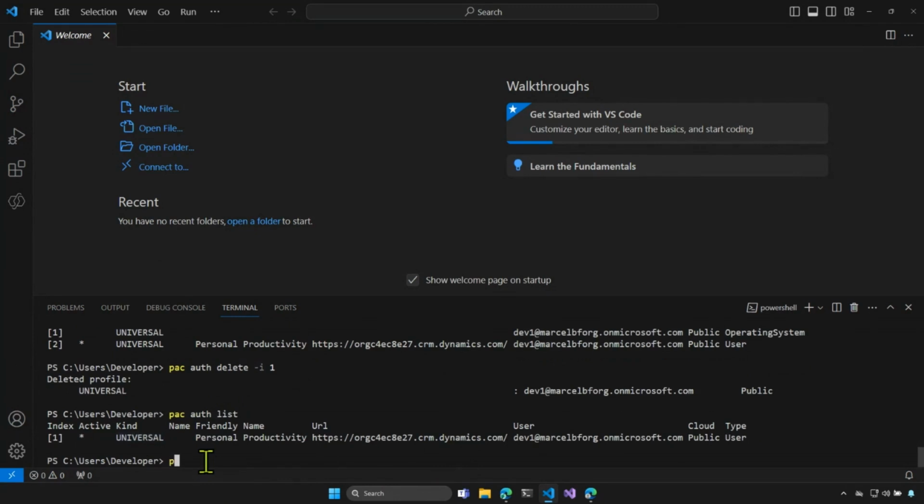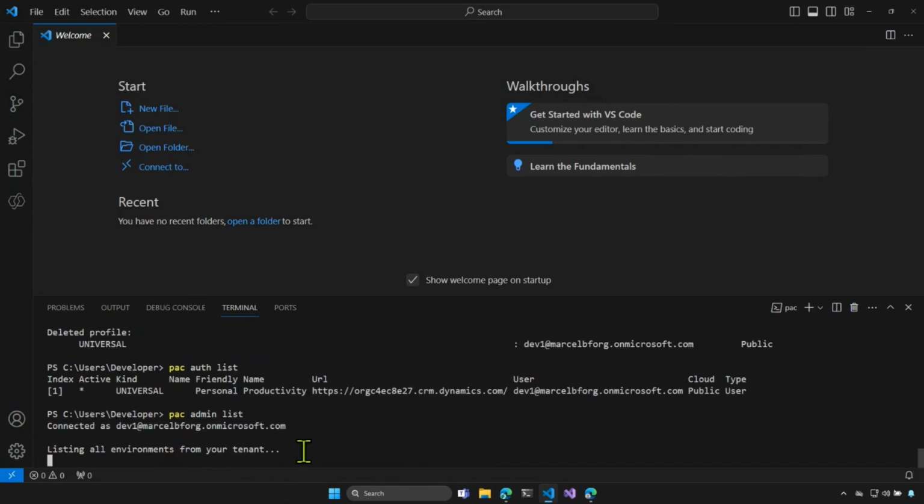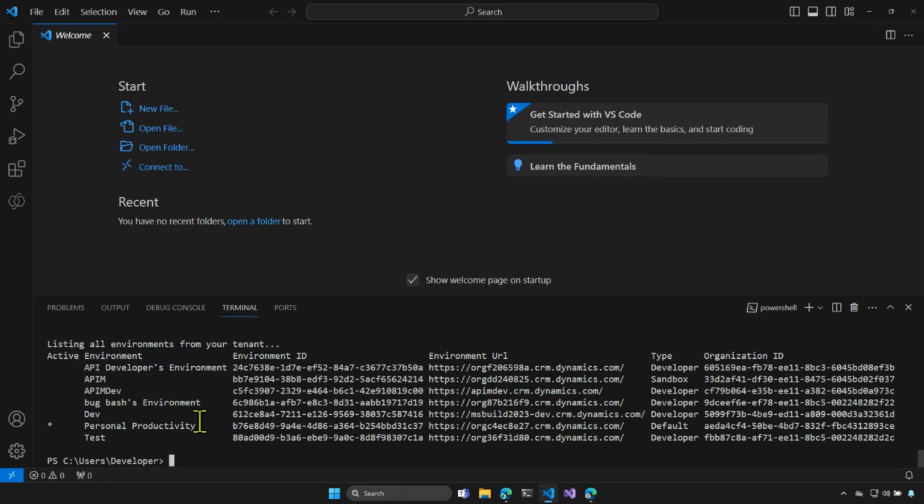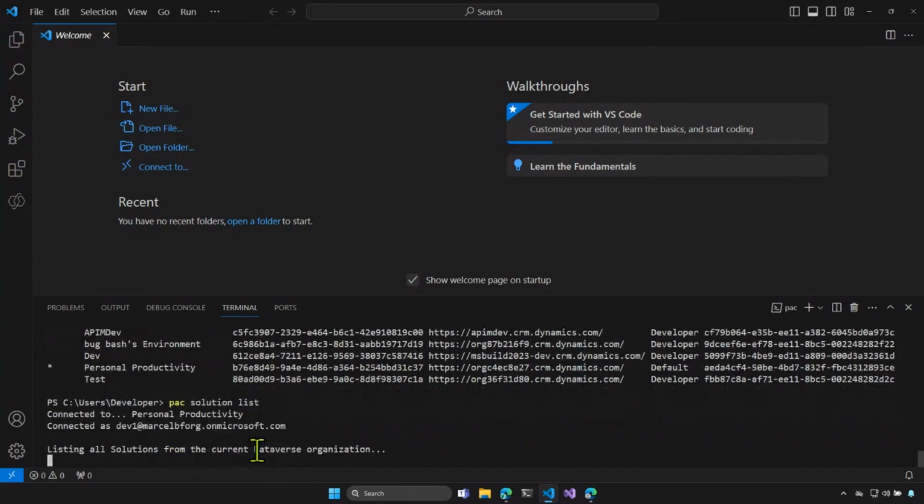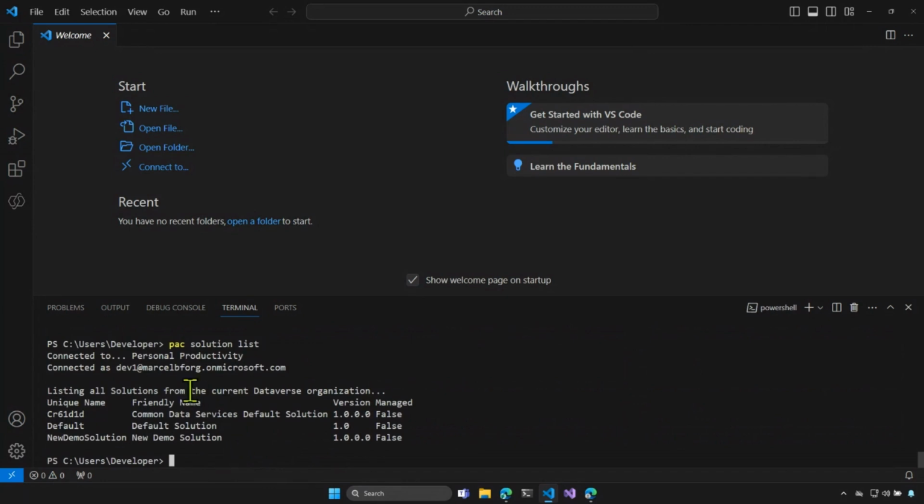And let me run pack admin list. This will show the list of my environments. So here I'm using my admin profile, right? Yes. And if I do a pack solution list, it should use the environment I'm connected to. Yeah, so I'm connected to my personal productivity environment. This is the list of solutions that I have. The message is, I unify the profiles. It is super simple. I only need one profile to use admin functions or also Dataverse functions.